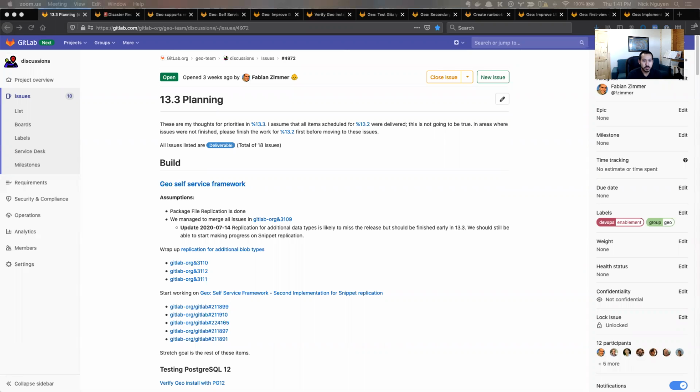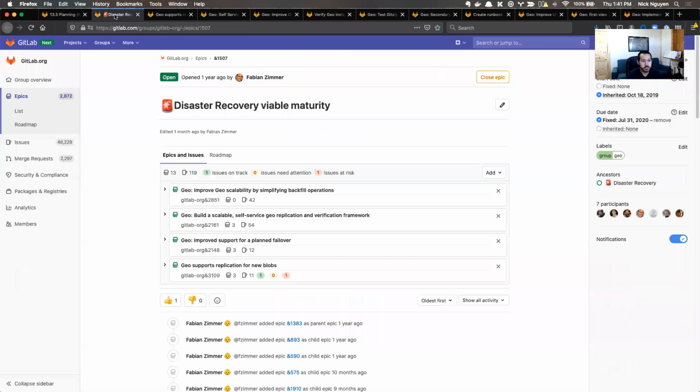All right, one main theme for 13.3 is a focus on moving our disaster recovery capabilities towards viable maturity. We have made significant progress over the last couple of months and have completed over 60% of the issues in our viable maturity epic. This work aims to increase the amount of data types we replicate to a Geo secondary, improve support for a planned failover, as well as improve Geo scalability by simplifying backfill operations, making them more performant.